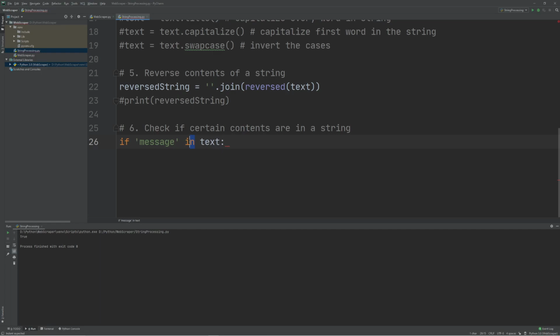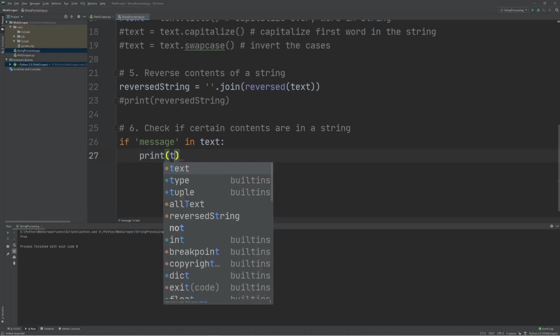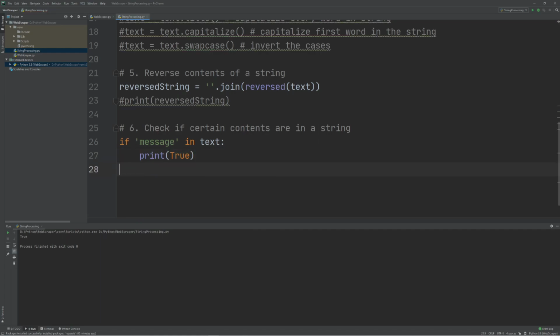This in keyword allows us to check for what's contained inside of something else. So I'm going to check if this string is a substring inside of this text master string, the outer layer of string content. And if it is, I'm just going to print true, and else, print false. We'll run this and we'll see that it prints true because I have actually found message.